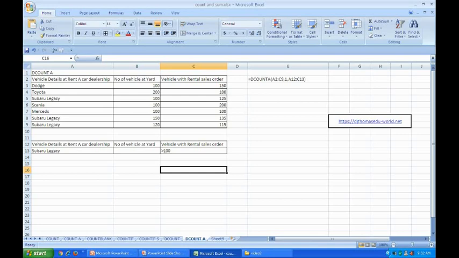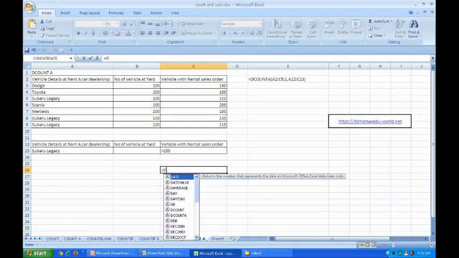Here I have an Excel spreadsheet as detailed. This is my database and this is my criteria range. Here also I will define that I need to find the vehicle with rental sales order greater than 100. What is the count from the database? I'll just use the formula DCOUNTA. Click on DCOUNTA.